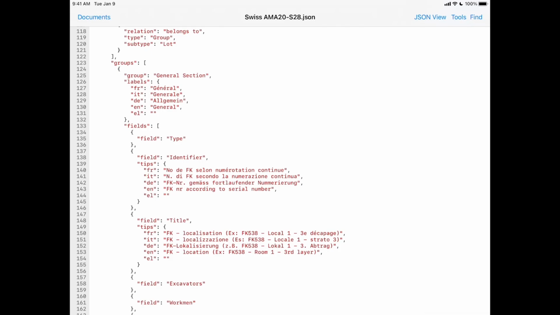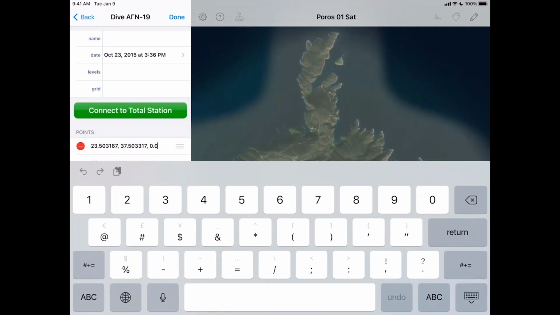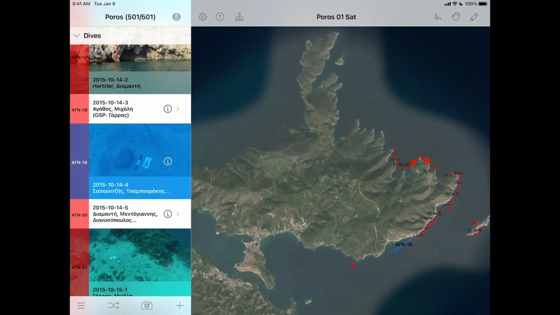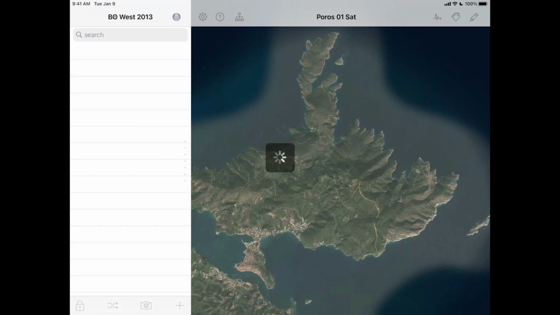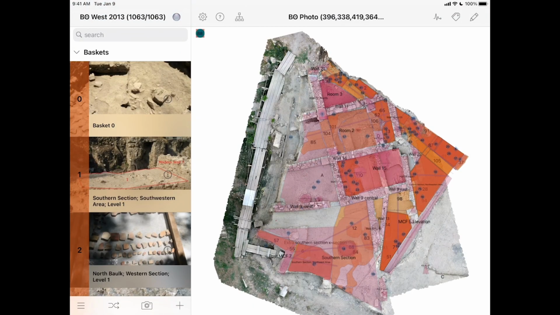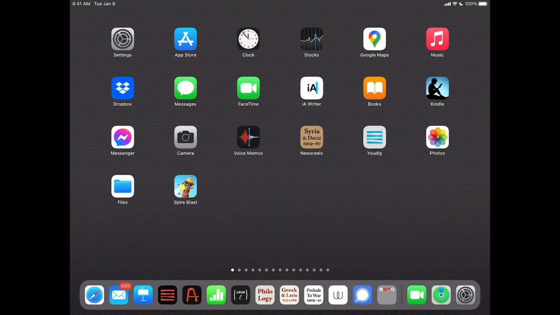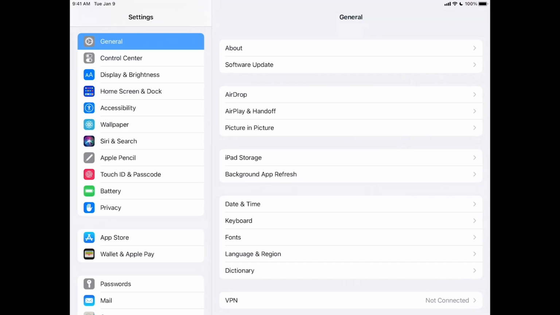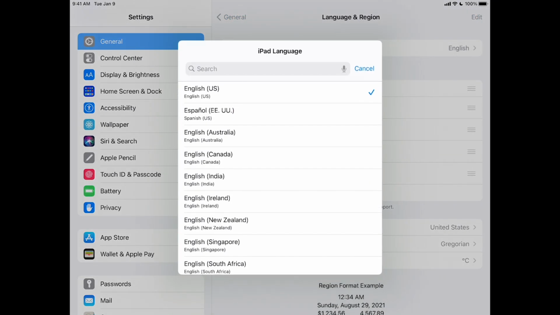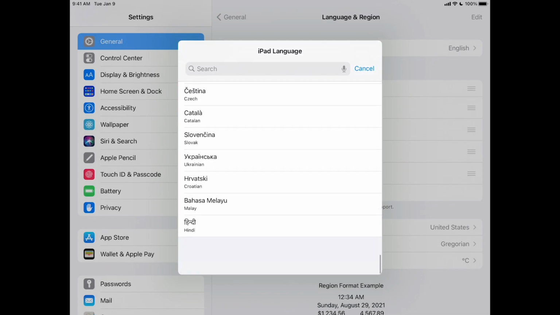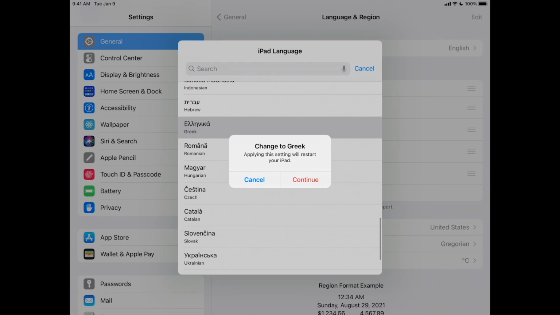So let's try that one. I go to iDig, and I'm looking at Beta Theta West 2013. I'm looking at all these things in English here. Each one of these types has a label, and that label is showing up in English. If I go to the settings, General, Language and Region, I want the iPad language to be Greek. Continue. That's going to switch my entire iPad to Greek, so all the menus and all the settings are going to be in Greek after this comes back.